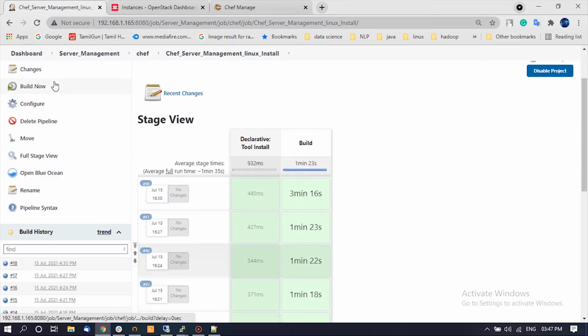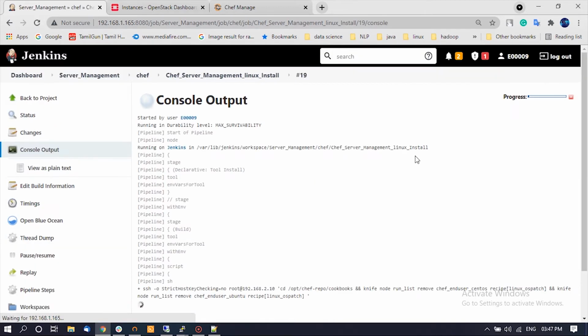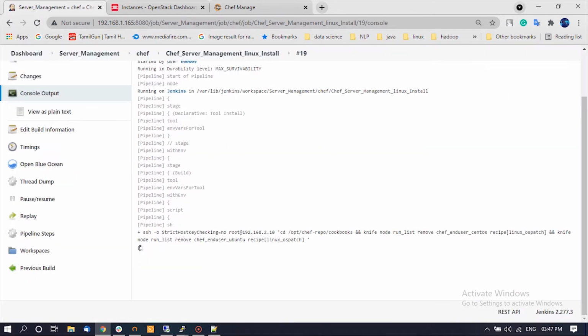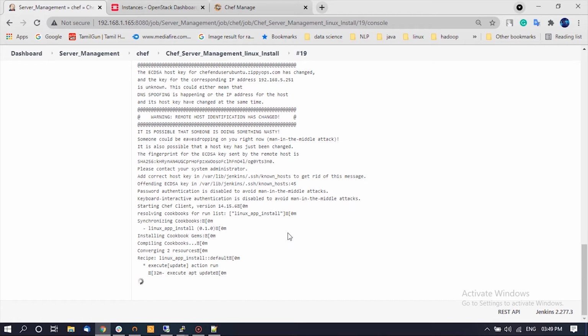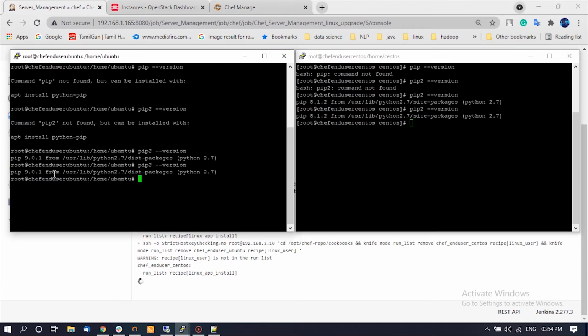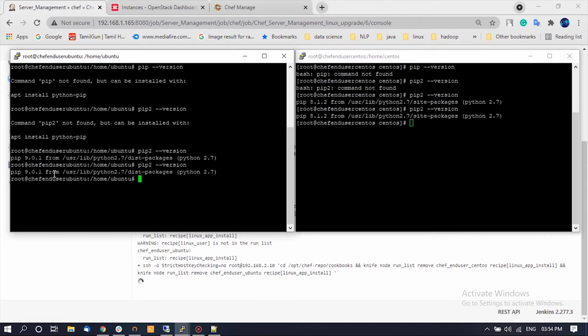The Jenkins pipeline job is executing the Chef cookbook in both CentOS and Ubuntu machines, which will perform the Python pip installation on the Linux machines. Now, the Jenkins pipeline has been completed. Let us check the Linux machines. Here, we can see the Python pip was installed in CentOS 7 and Ubuntu 18.